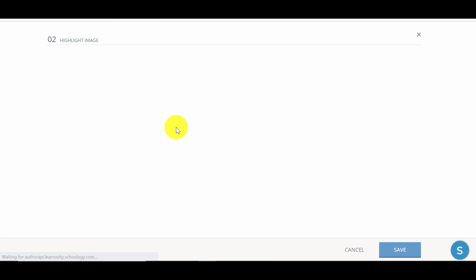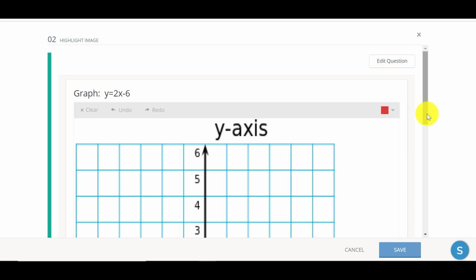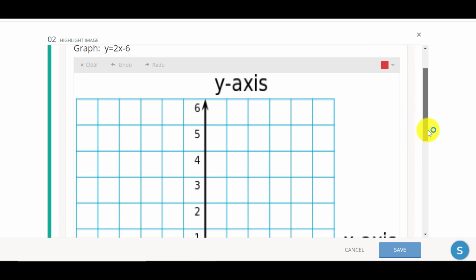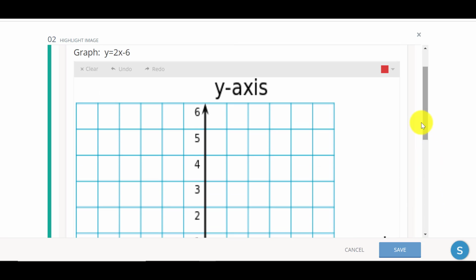I did a highlight image. So in this, students are going to graph. And if you preview the question, I uploaded a picture. They're going to graph y equals 2x minus 6. And then they will submit that. And here's where they can change the colors and all that good stuff.